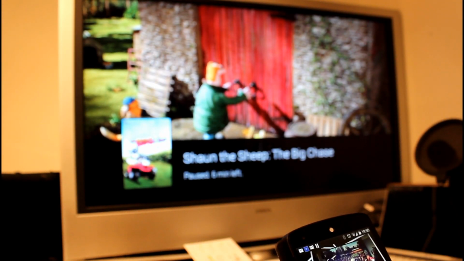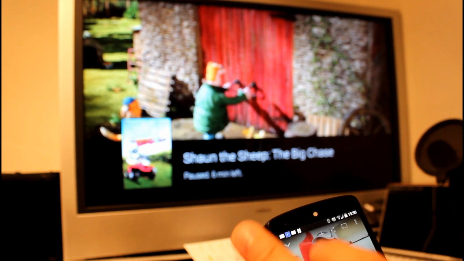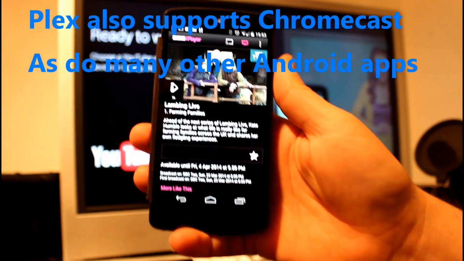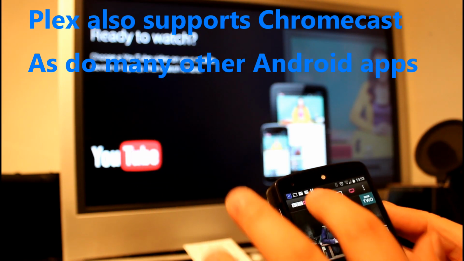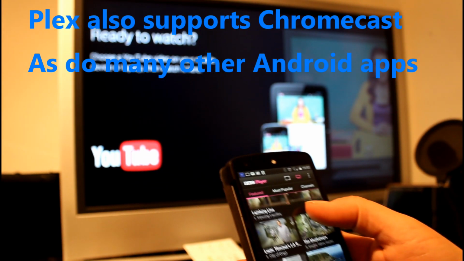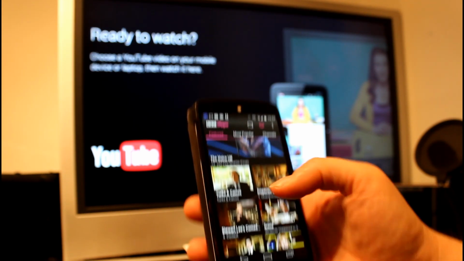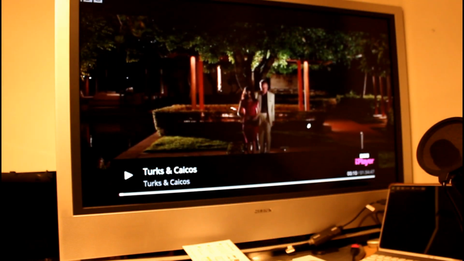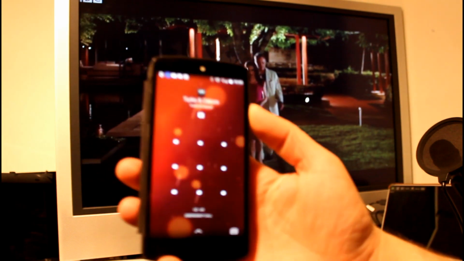So I've got a video here playing on the YouTube app on my phone, and again I can send that through to Chromecast. Okay, there's some other apps we can have: Netflix, Vivo, Red Bull TV, BBC iPlayer. So I can pick a TV show through iPlayer here, and we can send that through. So here it is, playing on the TV and on the lock screen.